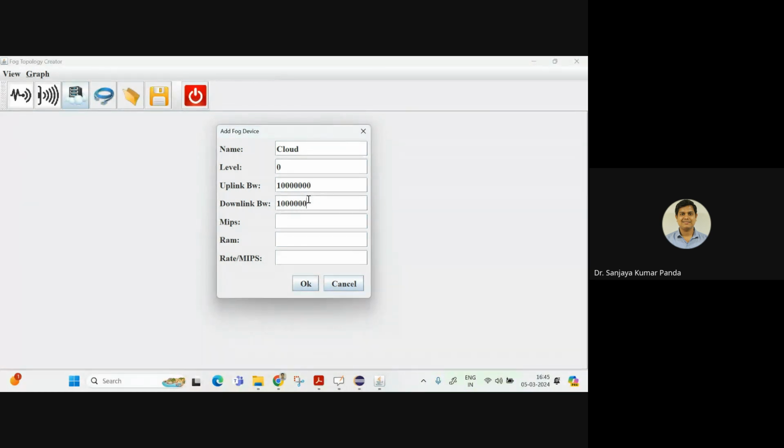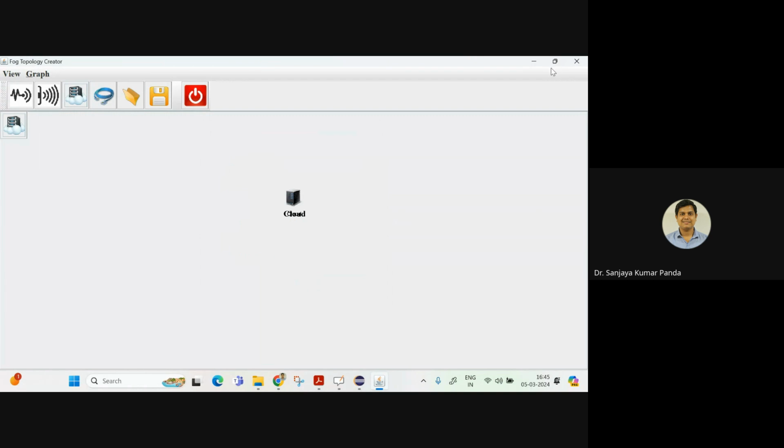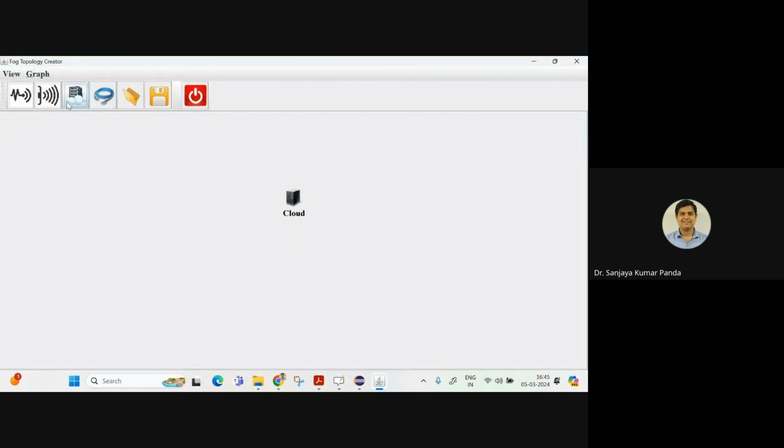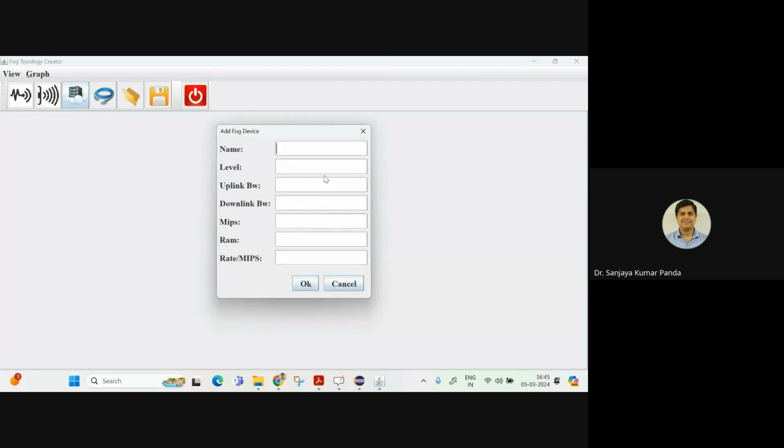So I am putting a very large value. Suppose MIPS is, let's say, 2048. RAM speed also you can mention. Rate for MIPS also you can mention. So now you can see a cloud is created here. Okay. So I am adding next a fog device. I am writing fog device 1. Level is 1. Uplink I am giving some random value.